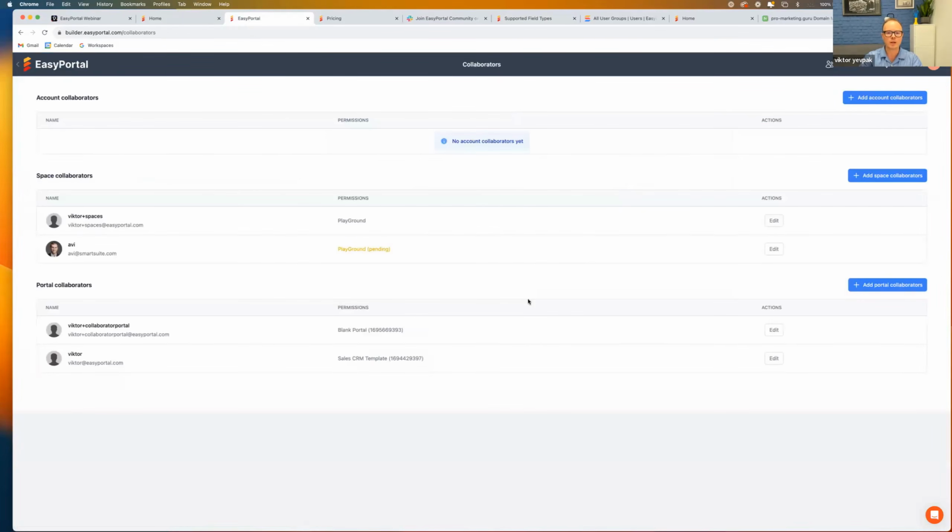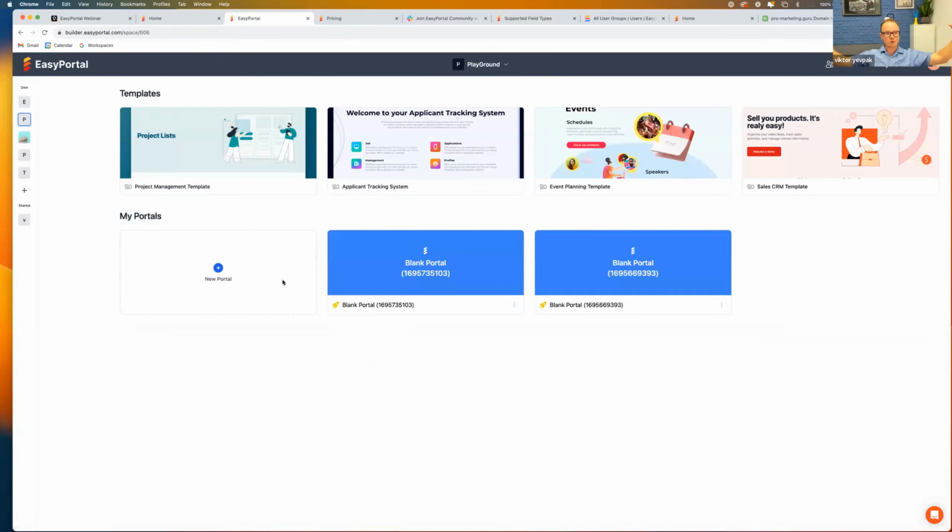This is the whole collaboration dashboard. You will see all your collaborators on all levels. Here's Avi here with his nice picture. He is still yet to accept my invitation, and I can invite account collaborators, and I can invite specific portal collaborators here. So these are not external users. These are the people that co-create portals with you.